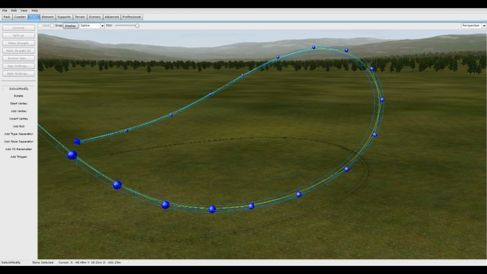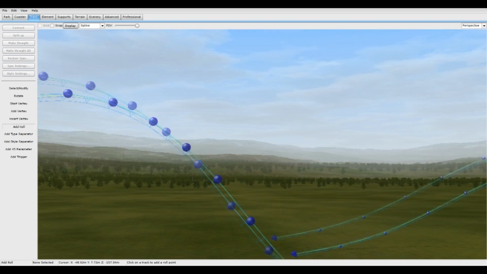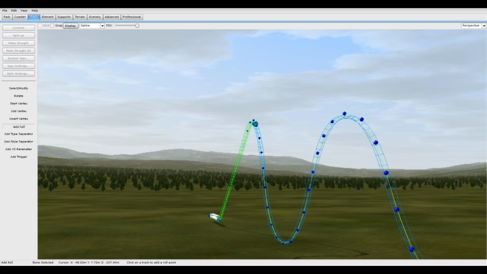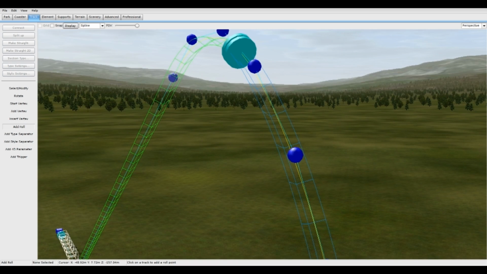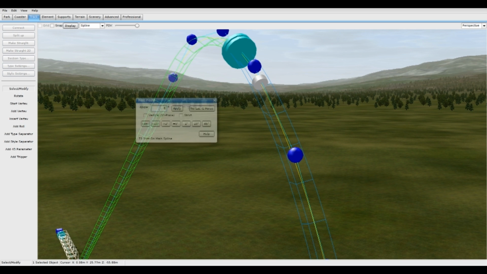Once that's done, we need to add some roll vertices, because this could cause some pretty lethal lateral G. To add a roll vertice, go to track and click add roll. We're going to place one at the top of the lift and we're going to make it strict, so our lift does not twist. Go just after the lift and click select just modify. Double click on the vertice, make sure it's set to 0 and click strict.